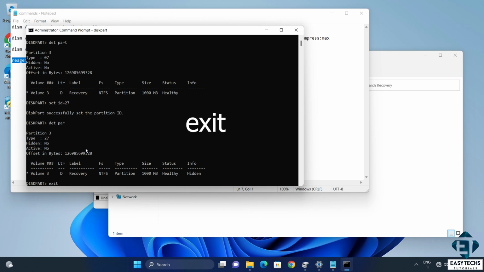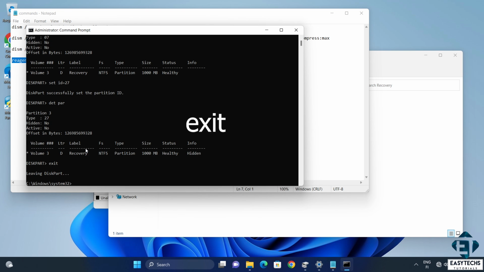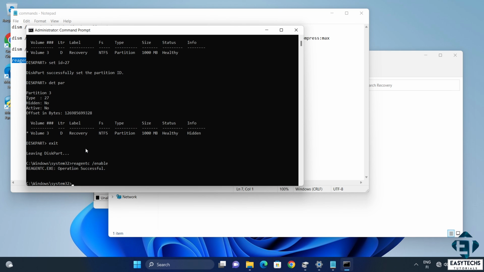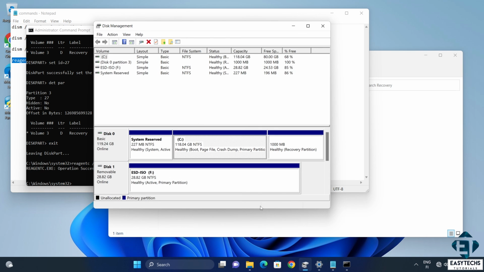Now type exit and hit enter to exit from diskpart environment. Finally, type reagentc space /enable to re-enable the recovery environment. And that completes the process. Now, if you check your recovery partition from disk management, it should have changed from healthy primary partition to healthy recovery partition. And with that, you have created your recovery partition.